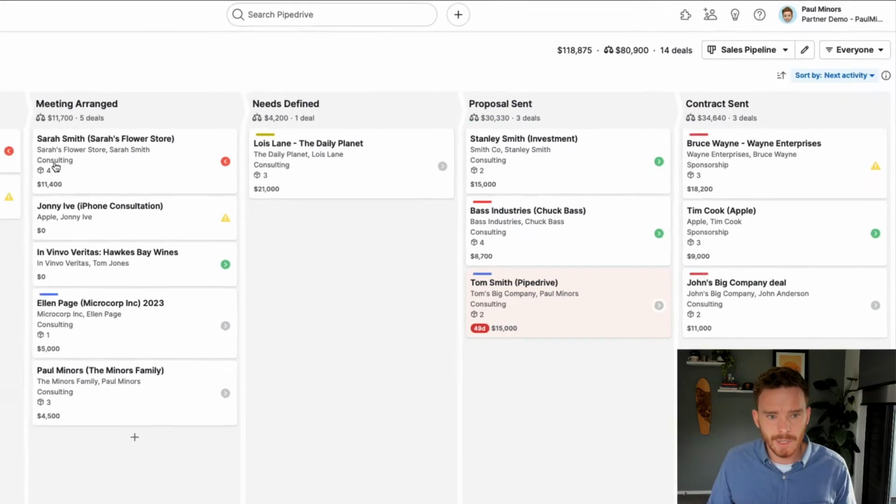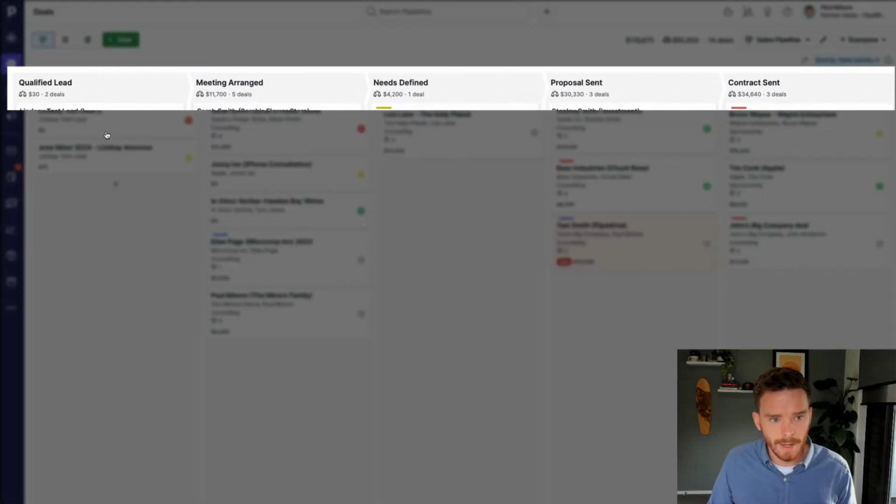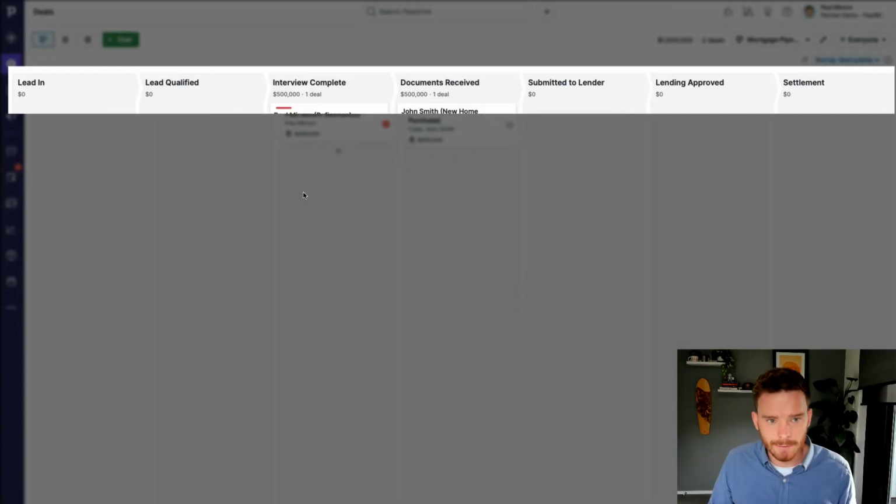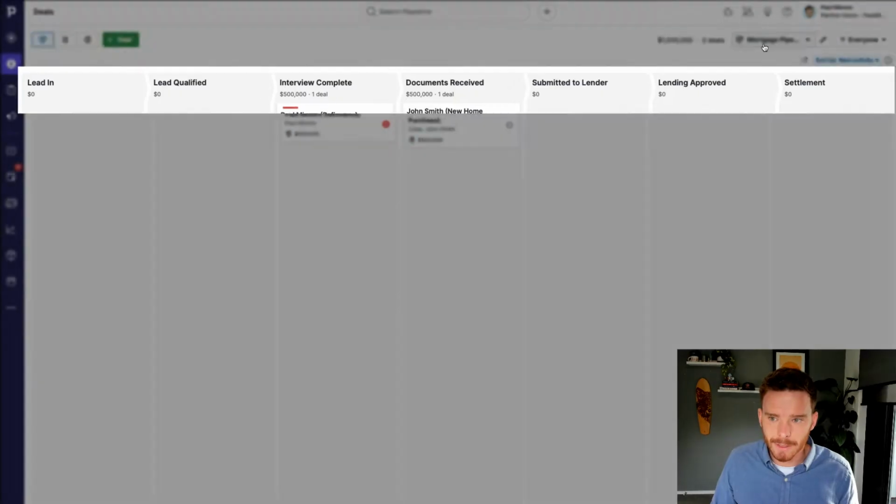So here's a pretty normal sales pipeline where I've got qualified leads coming in here from my lead inbox. I book a meeting, I define the client's needs, send a proposal, and then send a contract. If I go to my mortgage pipeline, you can see the stages are quite different. We've still got qualified lead, but then interview complete, we have to get documents, submit applications to lenders. The stages here, or the milestones that we need to accomplish, are quite different.